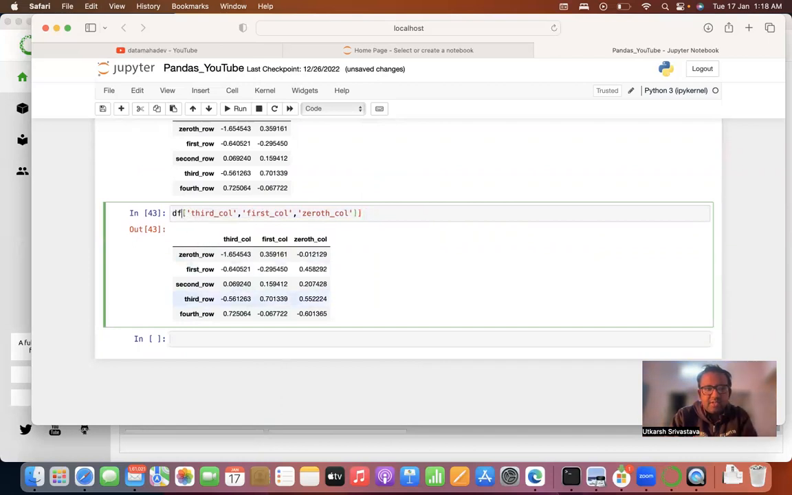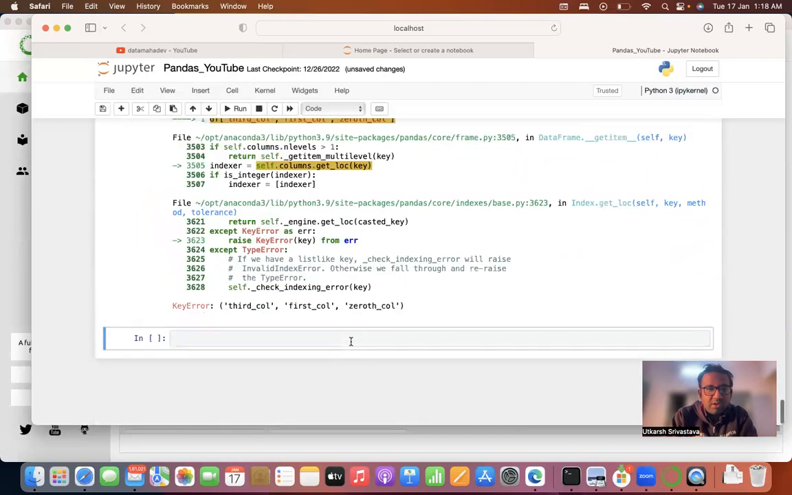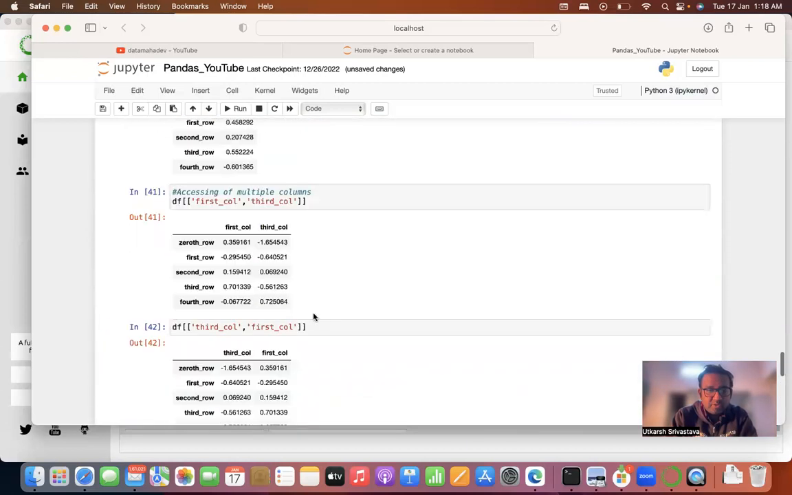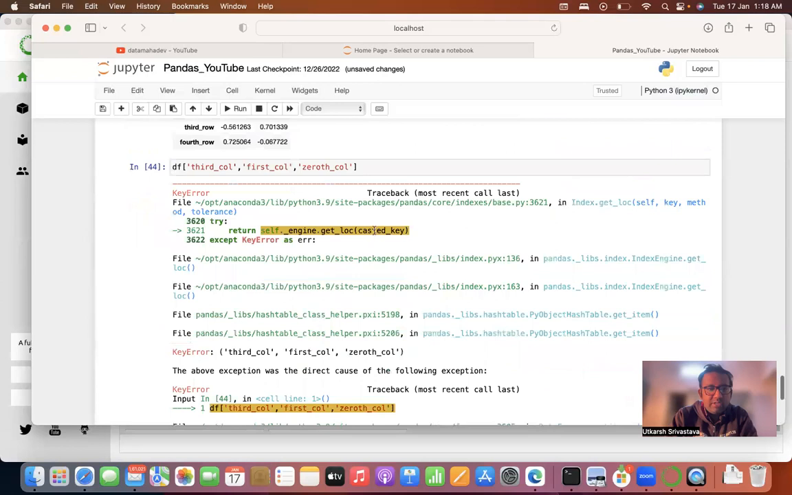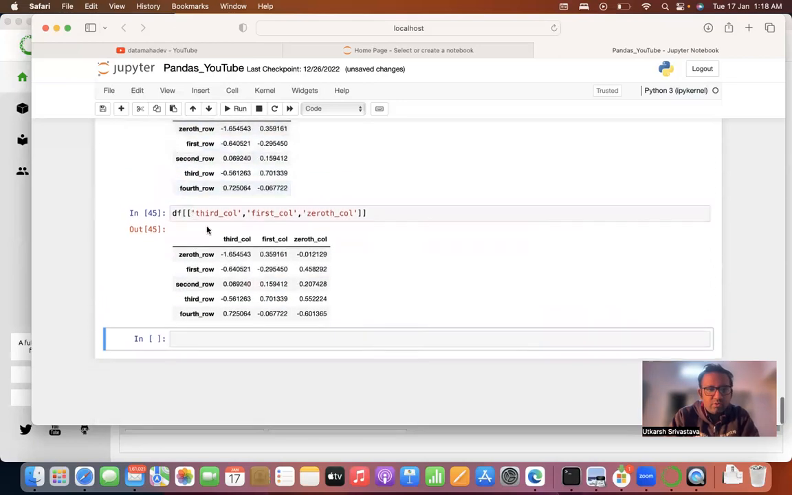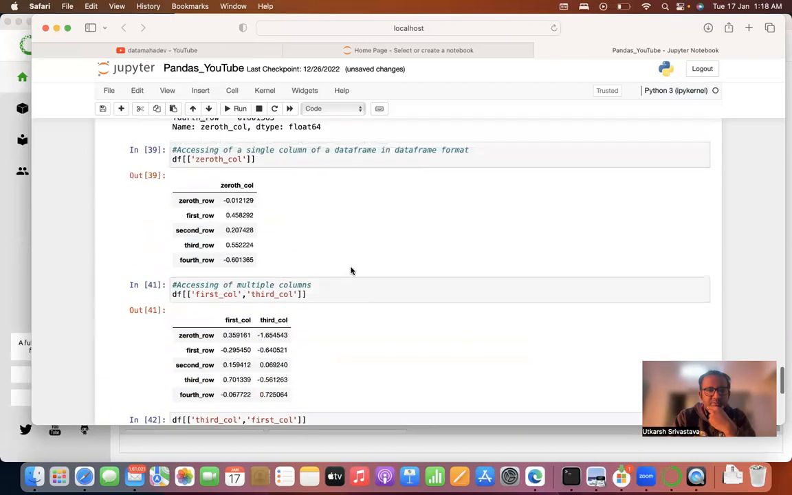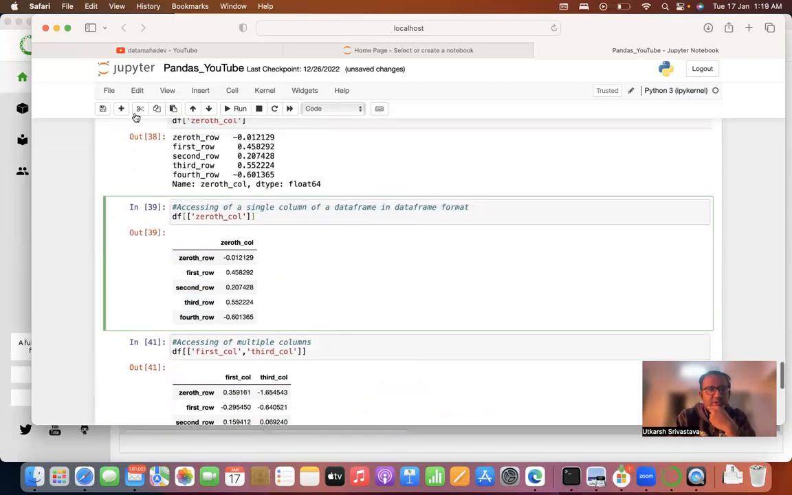Remember, in a single square bracket, you won't be able to access multiple columns. Let us have a look at it. As you can see, it is giving an error. So as I said, you need two square brackets in order to access multiple columns. This is how we access multiple columns, and this is how we access a singular column.